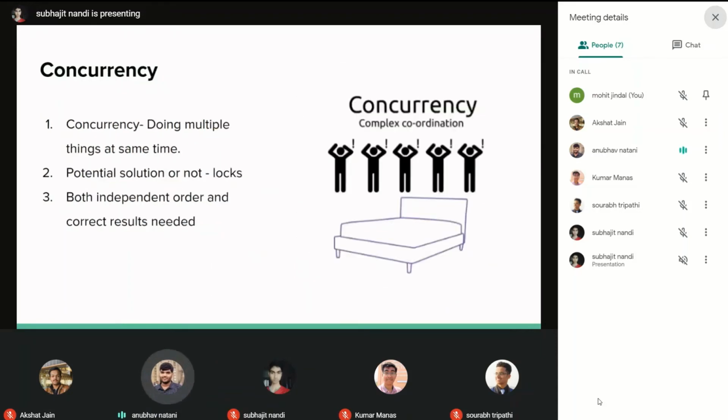So let us understand what is concurrency. Concurrency by simple definition is doing multiple things at the same time. In computer terms, we can run several instruction sequences at the same time, and the correct result should be generated.